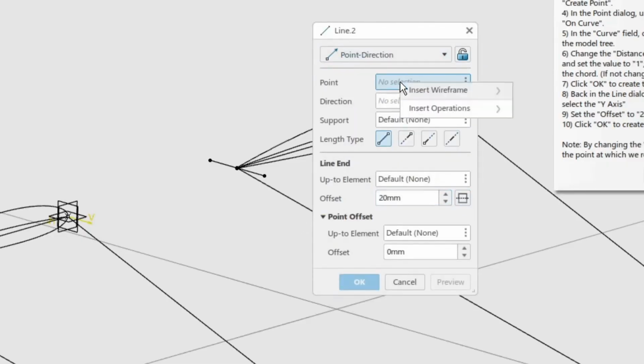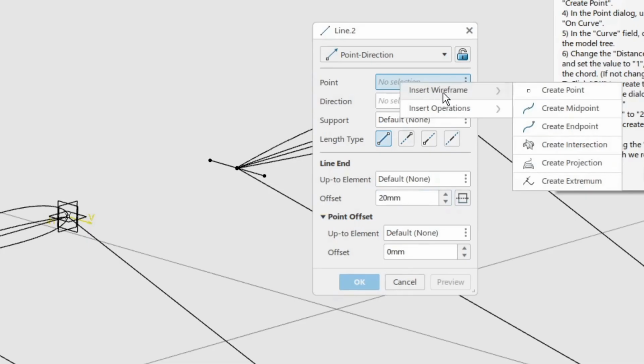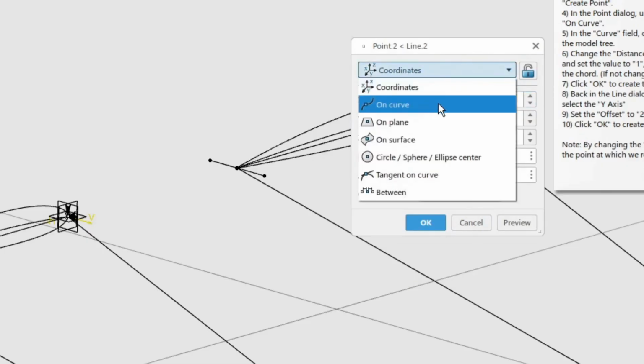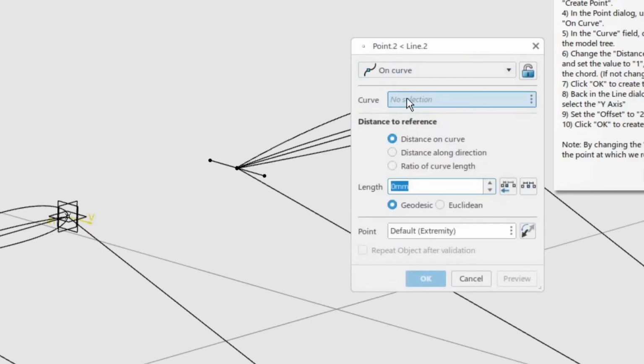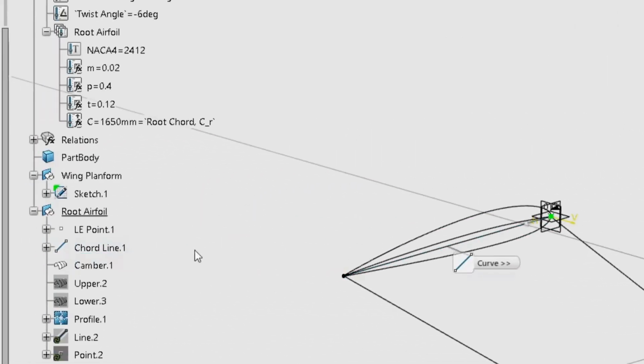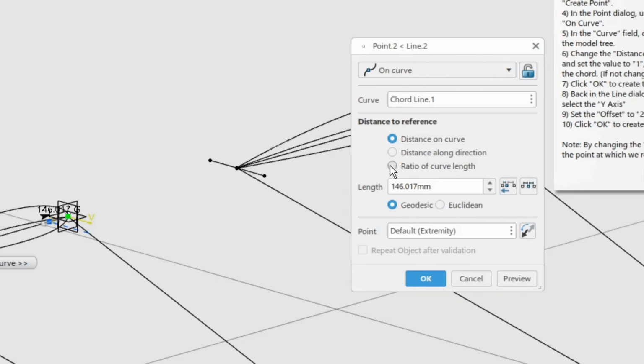Right-click the point field. Under Insert Wireframe, choose Create Point. In the Point dialog, use the drop-down to change the type to On Curve. In the Curve field, choose the chord line of the airfoil in the model tree. Change the distance to reference option to ratio of curve length, and set the value to 1, so that the point is created at the end of the chord. If not, change the direction by clicking the arrow. Click OK to create the point.